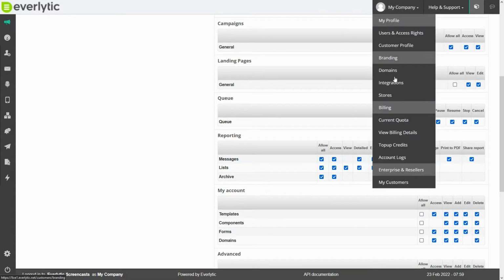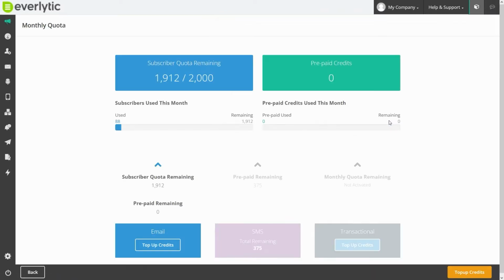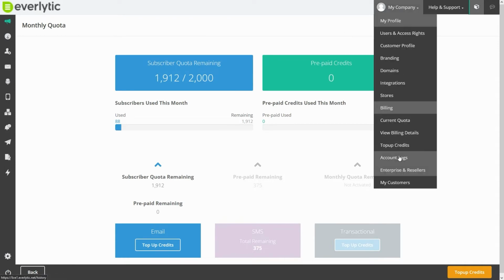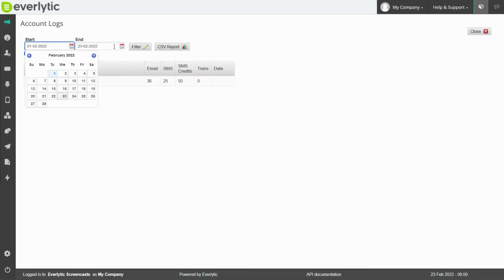You can also see an overview of your email and SMS quota balance, and get quick access to your account logs, export them, or filter through them.